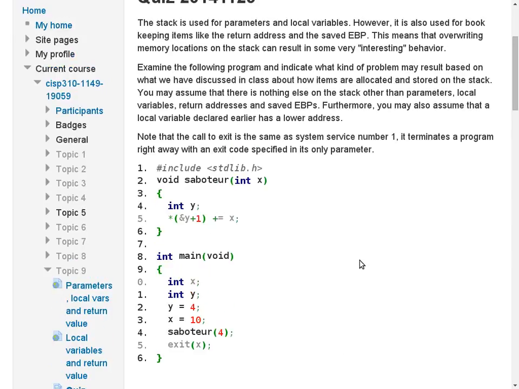Okay, so I'm going to read the question first. This is not a speed test, so don't worry. I'll give you guys enough time to do it. The stack is used for parameters and local variables, but it is also used for bookkeeping items like the return address and the saved EBP, just like what I have here on the whiteboard. This means that overwriting memory locations on the stack can result in some very interesting behavior.